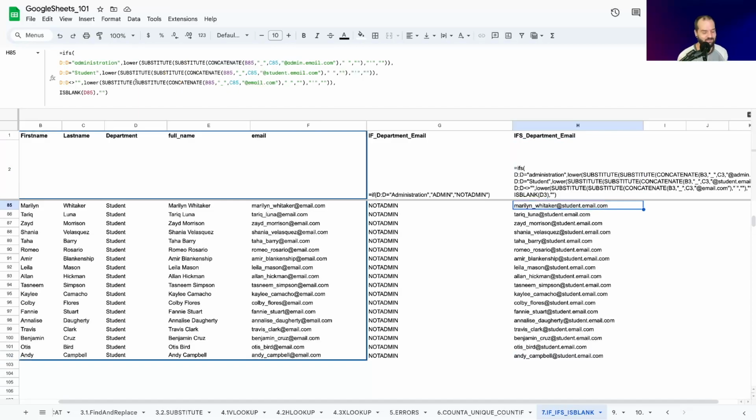And again, if you're just doing it once, there's easier ways than this. If you know that you're going to continually update and continually using this, it might be worth putting these lower, substitute, concatenate in if statements.